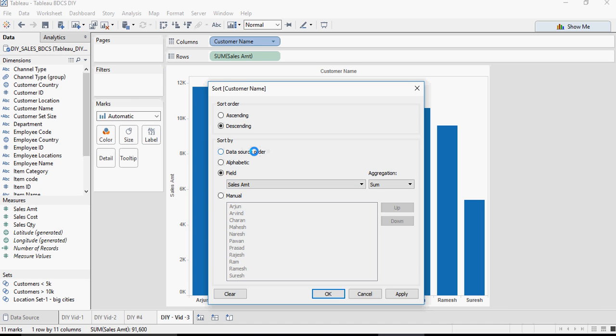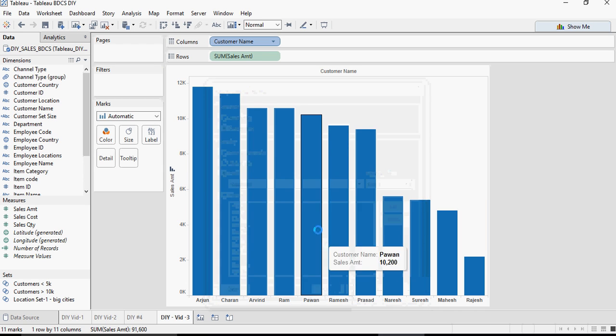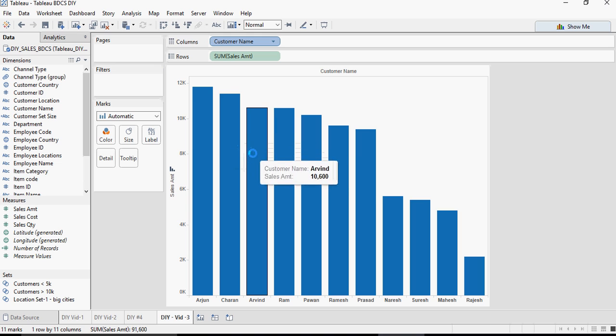So this is data source order, as and how it appears in the data source, alphabetic, and then I'm going to use the field sum of sales amount. So customer name would be sorted descending on sum of sales amount. You can see that the graph is now sorted. Next.